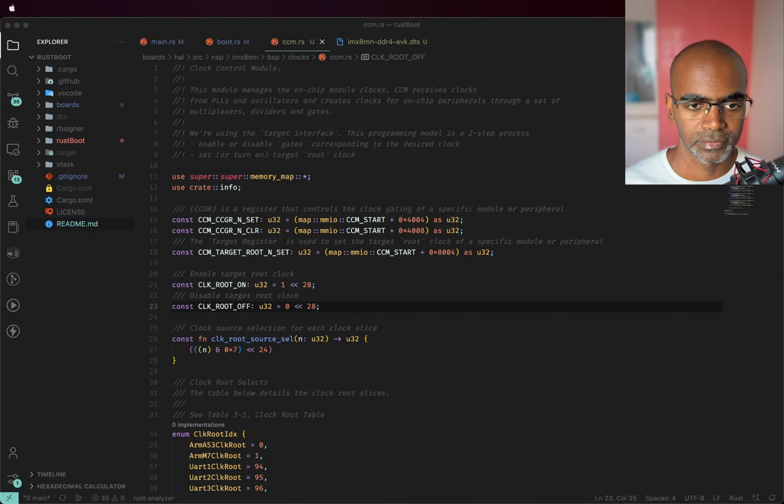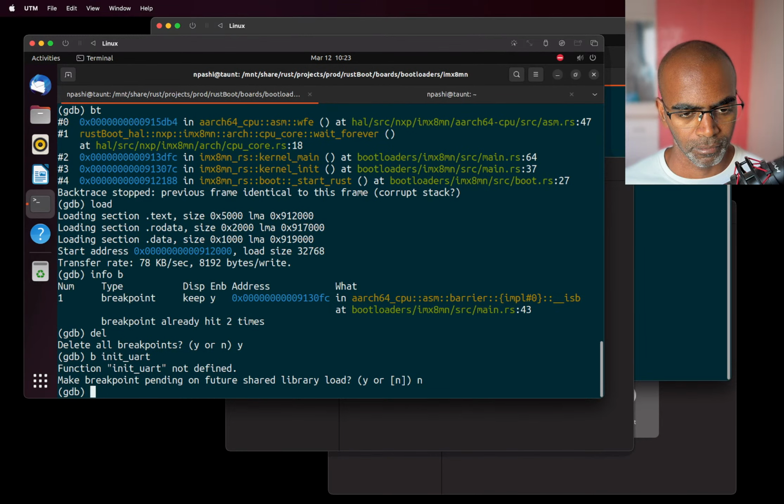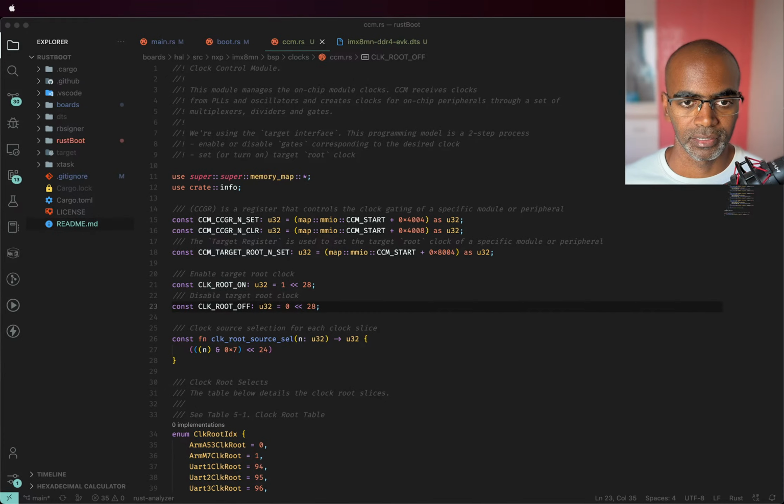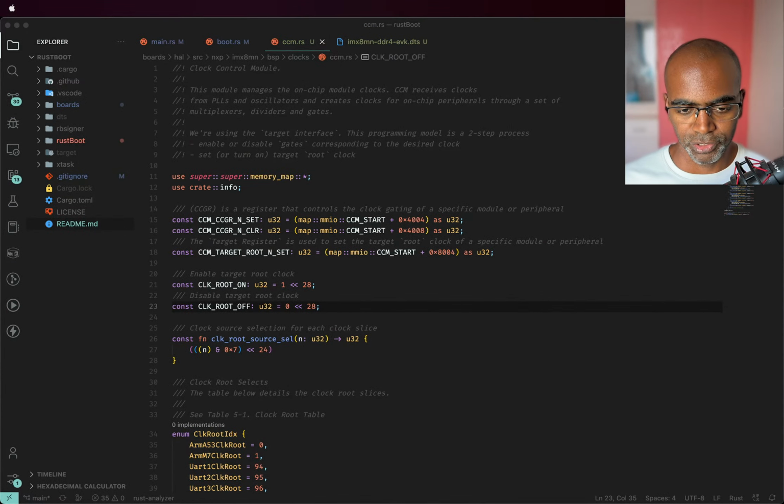Not defined. Oh, maybe I didn't compile it like this. But okay, generally this shouldn't be a problem. You should be able to directly start off from here. So now that that's not possible, let me show you the hoops that we have to jump through to get to this point.